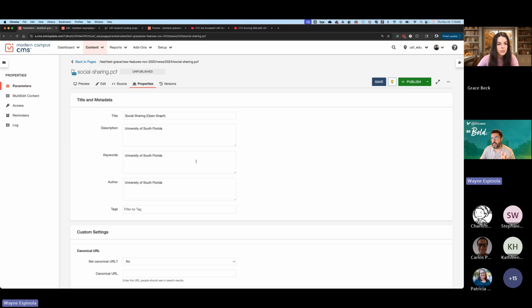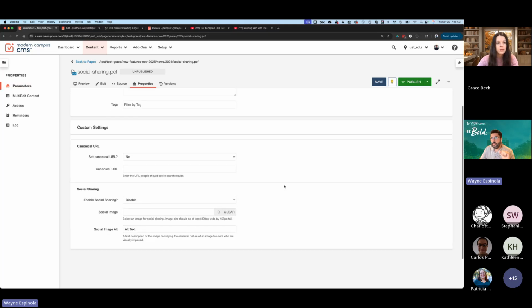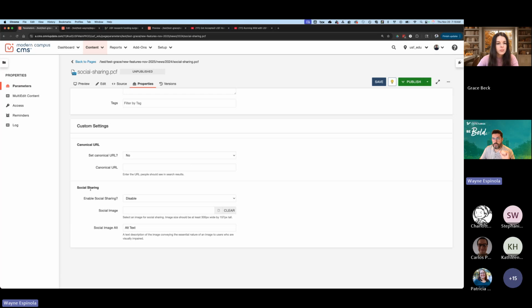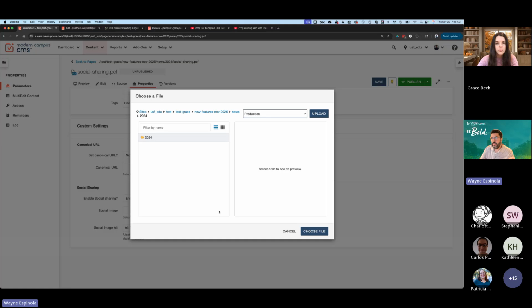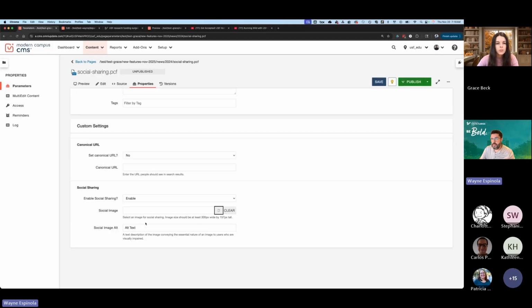And in the parameters section, you could also use her cool gadget that she just demoed. You can scroll down here and you'll see the social sharing section, and you would choose enable. And what that does is give you these fields that you can choose a social sharing image for. And that's something you would have uploaded that you prepared earlier. I'll show you on a different file pull there.